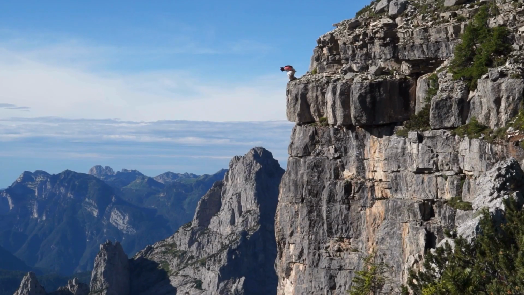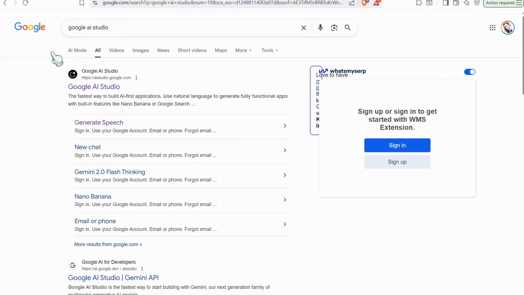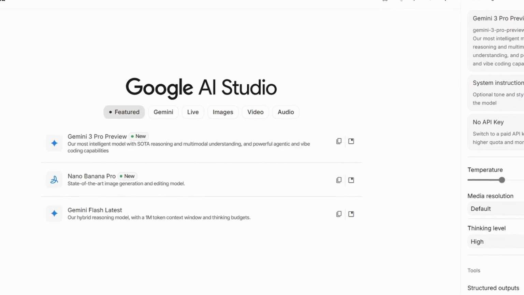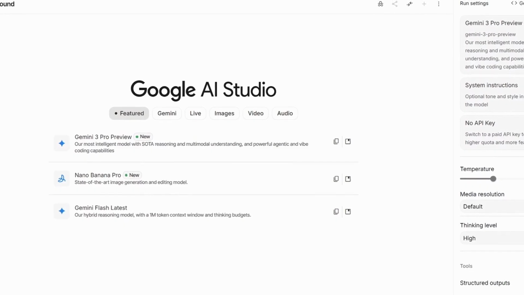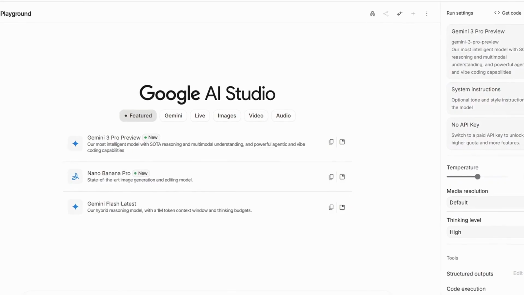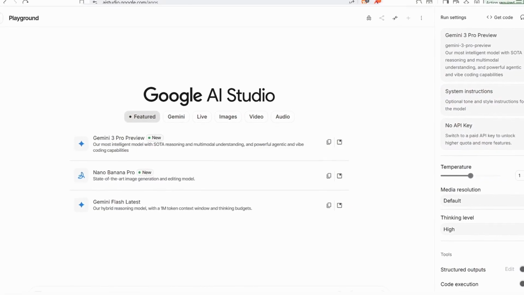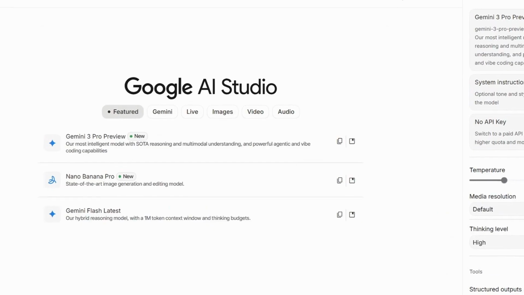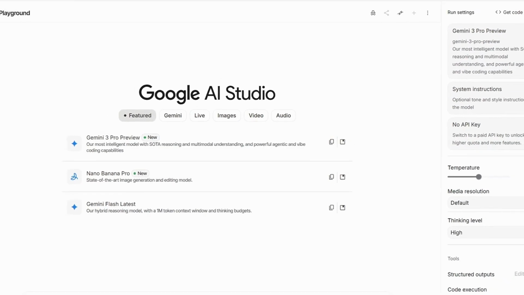So let's dive in. Firstly, you can go to Google and type Google AI Studio. Then go to the first result, Google AI Studio. Then you'll land on this amazing applications page. So here for sure I just talked about this amazing Google AI Studio and its latest update using Nano, or Gemini 3 Pro.